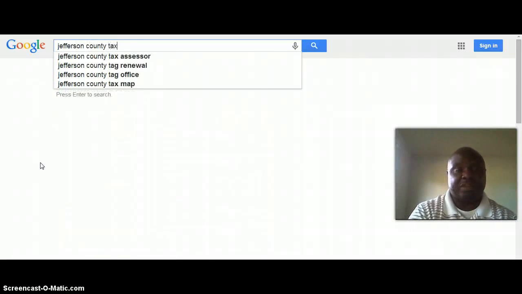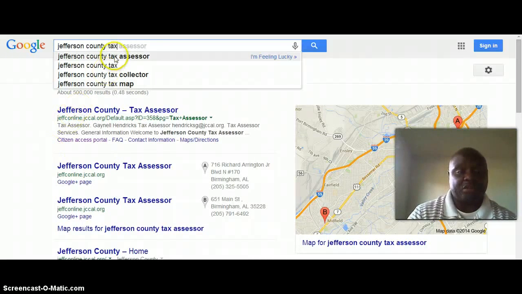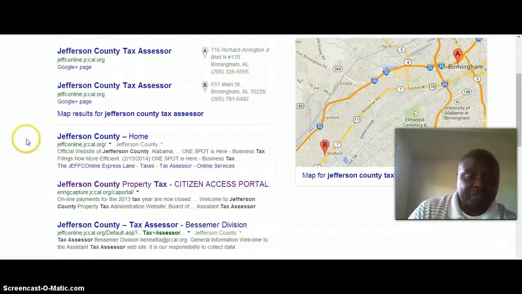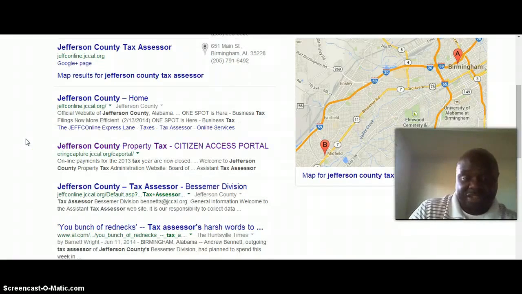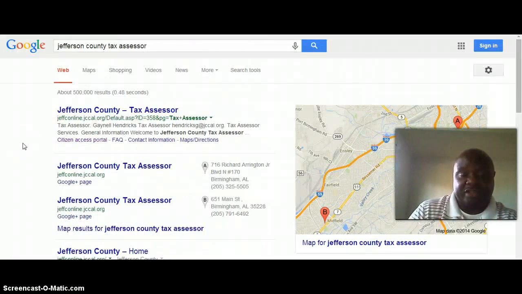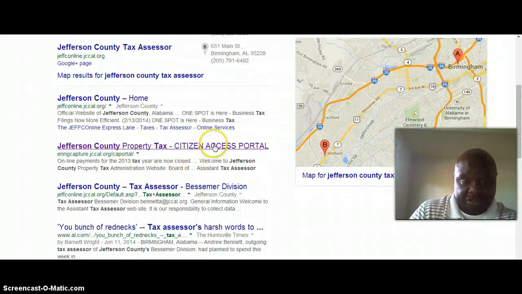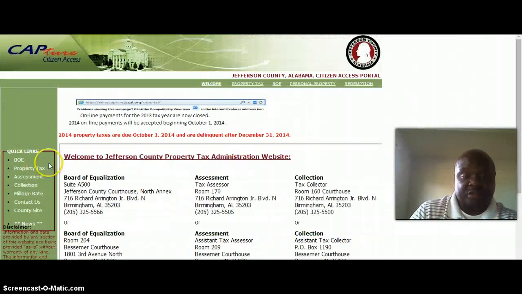Alabama, but I don't have to put it there because Google is just going to automatically recognize where I am. All right, now this is tricky. Probably the best thing to do is just call the county tax assessor and ask them what the citizen access portal is. It may be different in the county you're searching in, but I already know what it is. So it's this particular link right here.